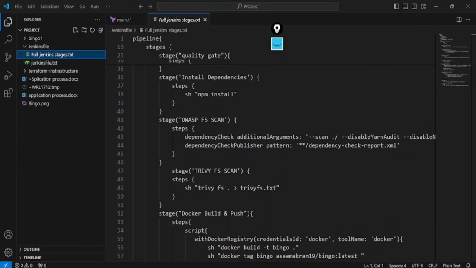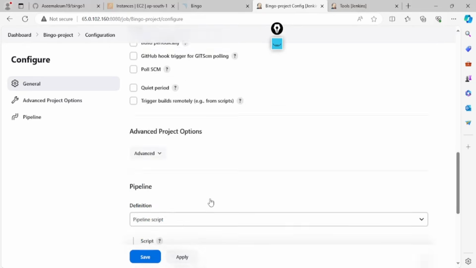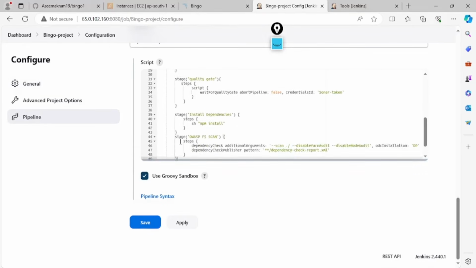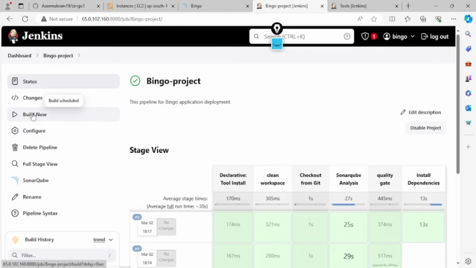Okay, so what we will do, we have the code over here, we will give it as dependency check scan, and I will copy it and try to execute. Let us see if that is throwing any error over there or not. So just paste it, apply, save, and try to run this command.